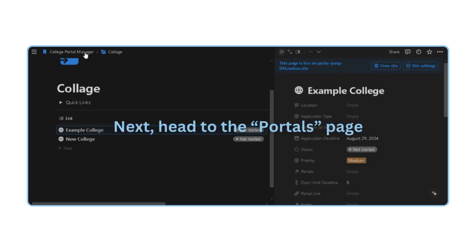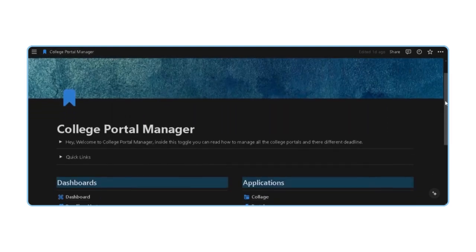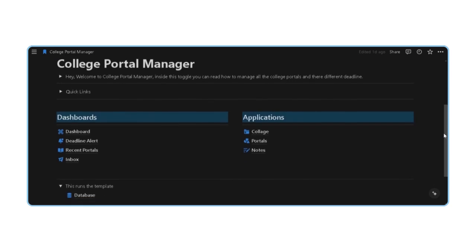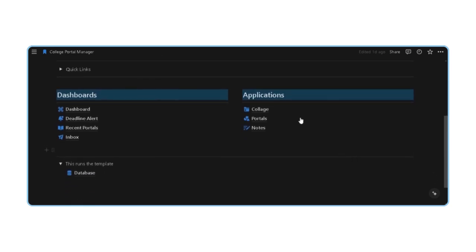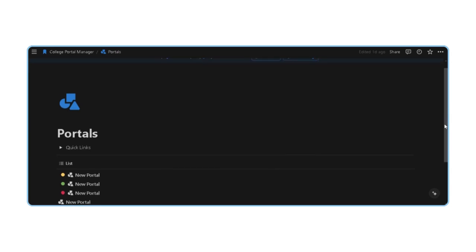Then next, head to the portal page. Enter your login information for each portal. Add deadlines here too, so you can never miss a submission.